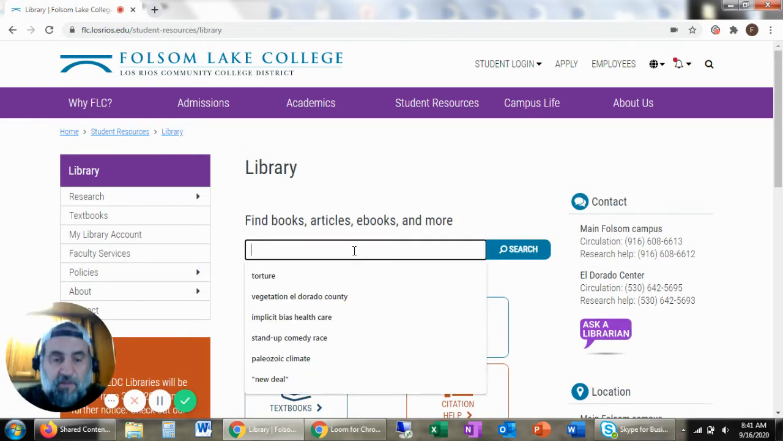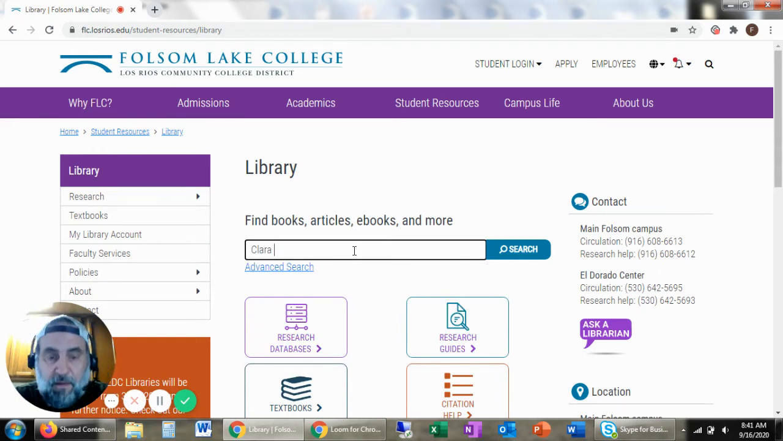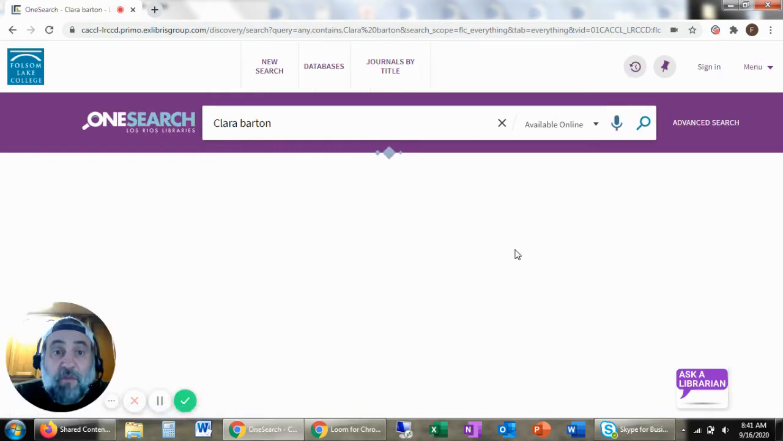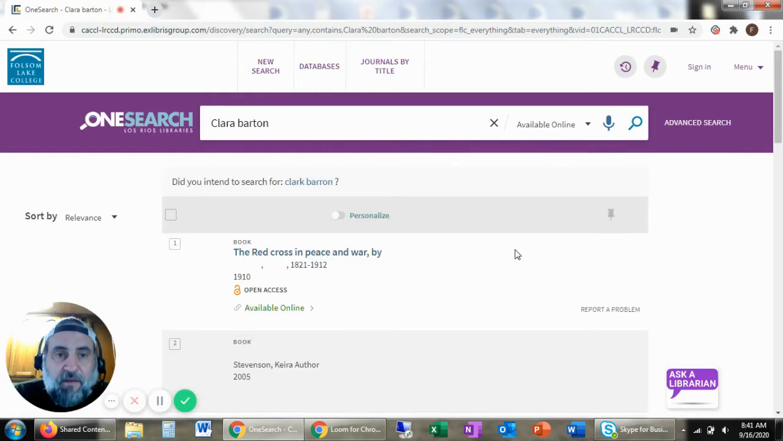And let's use Clara Barton as a sample search. I'm going to plug in my person's name that I'm interested in, and I'm going to use OneSearch. Again, that's the search box here, and that's going to plug in Clara Barton into most of our research databases. And fairly quickly, if I hit search, we're going to get some results from across our databases.